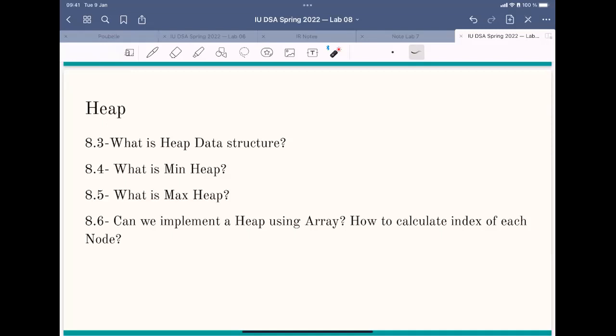Vladimir Rubienkov, not here? Ah, it's you? Yes, so can we implement a heap using an array? Yes. How?